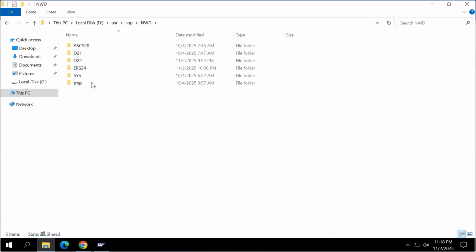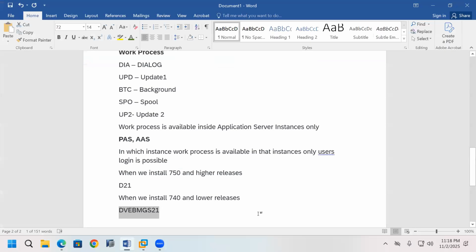And enqueue replication server instance, they show like that, ERS and the instance number. And one more important point, how many instances you install, they show all the instances. For example, now I install another additional application server instance. I got D23, another D24, D25, like that. How many instances you install, they show all the instances. They create one folder for every instance.